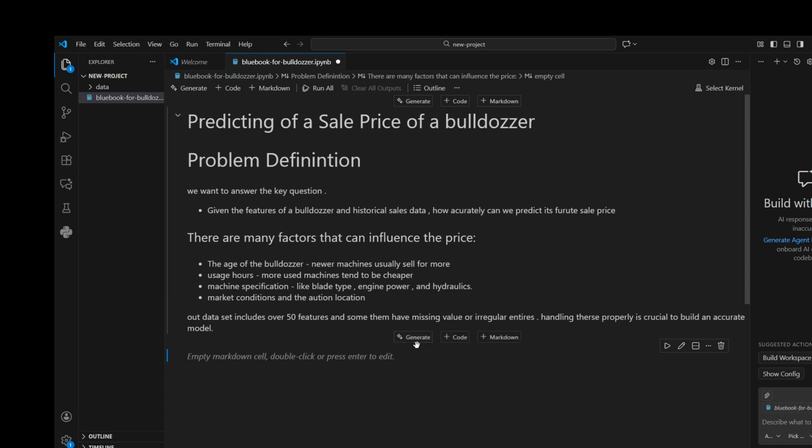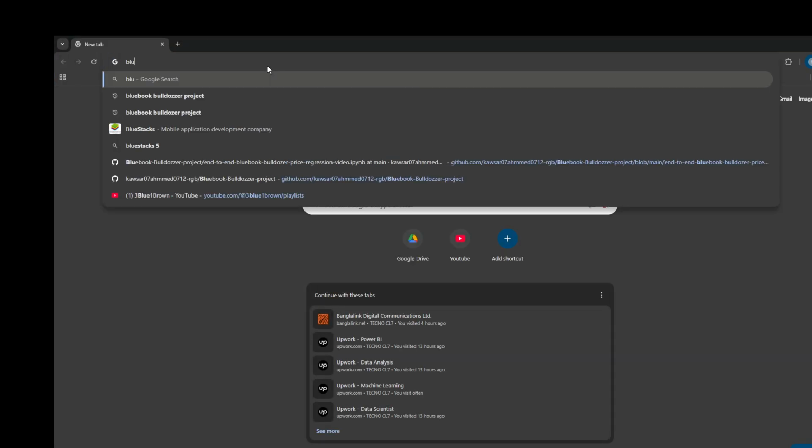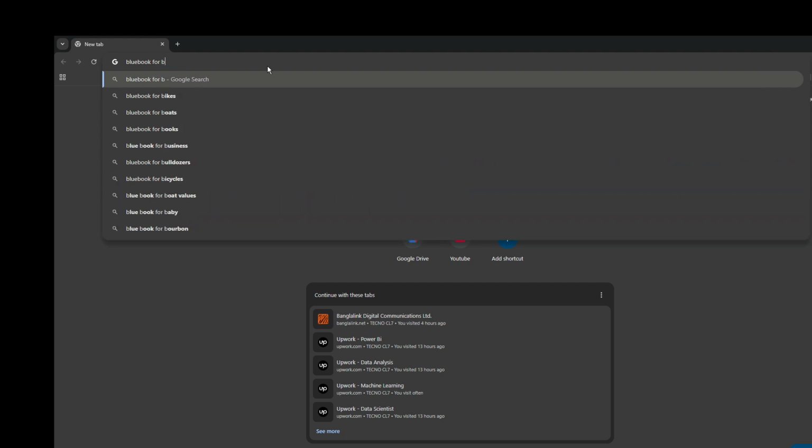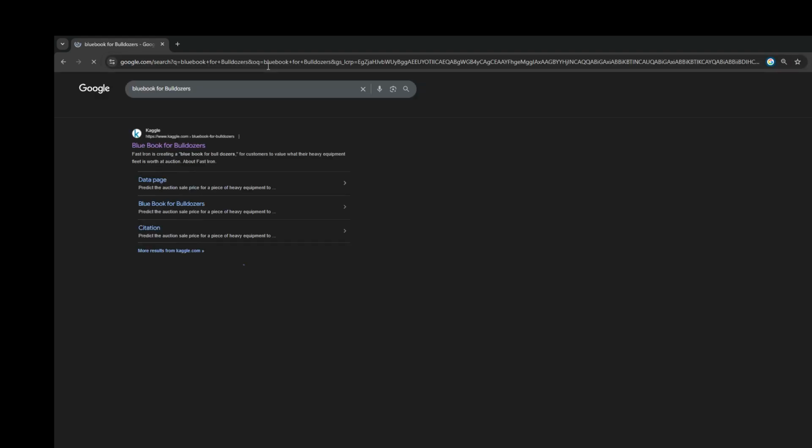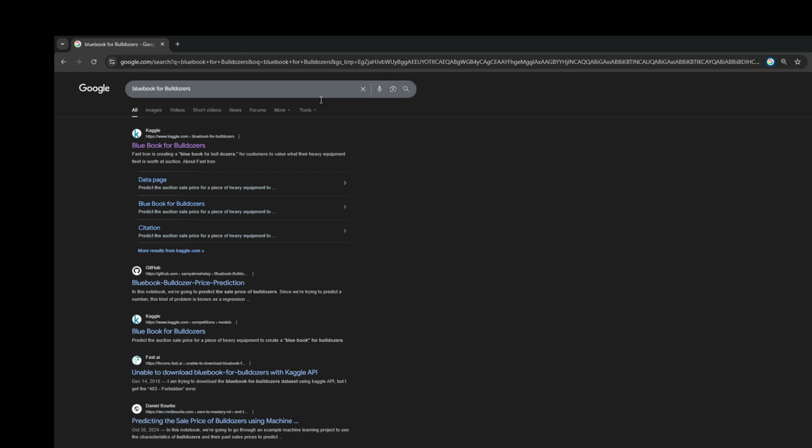Introducing this dataset. Welcome back. Now that we have defined the problem, let's take a look at the data we will use to predict the bulldozer sale price. The data comes from the Kaggle competition called Blue Book for Bulldozers. It contains historical auction data for bulldozers, including their specifications, usage, and sale price.